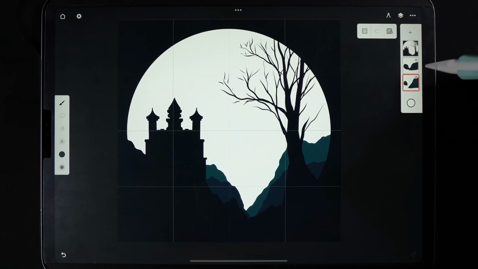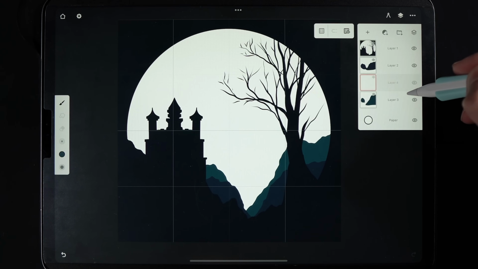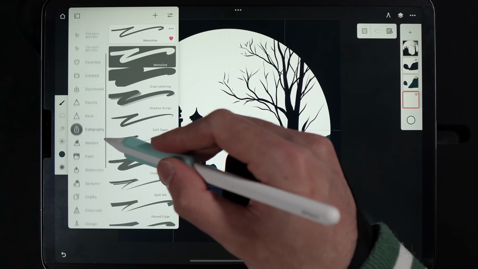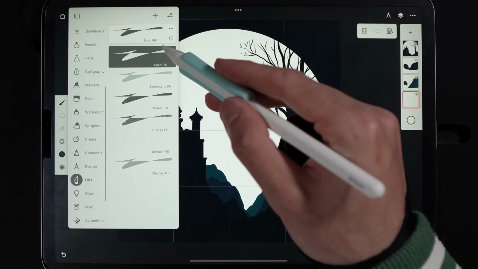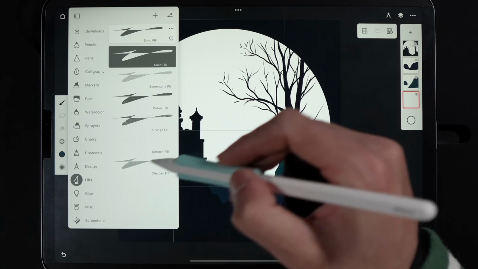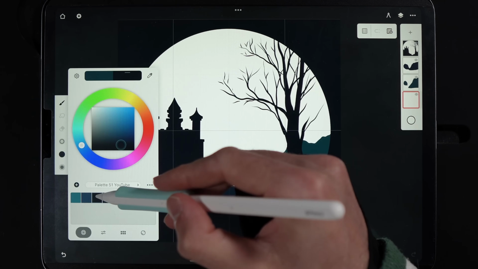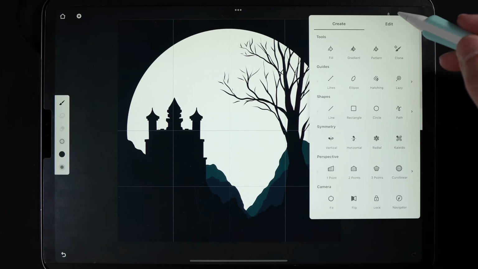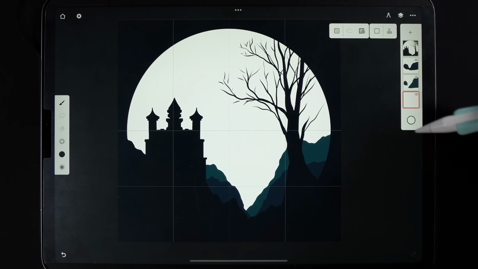Let's then add in the water. So let's create a new layer and drag it underneath again. Let's then go to our brush. Let's go to the option of fills and we'll go to the solid fill brush. We can go ahead and go to our color and grab the dark tone again. So it's the 3rd color in the palette. I'm going to go to my tools. I'm going to go to shapes and rectangle.